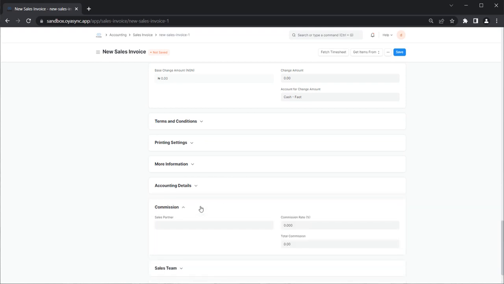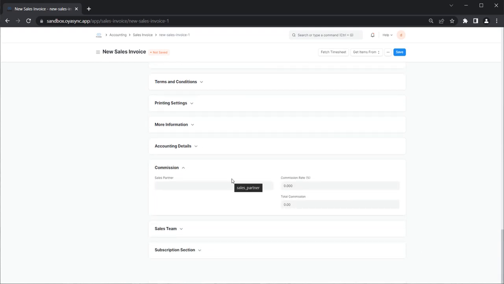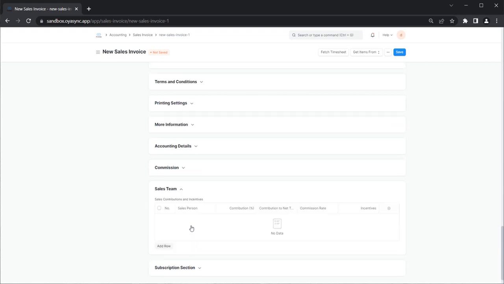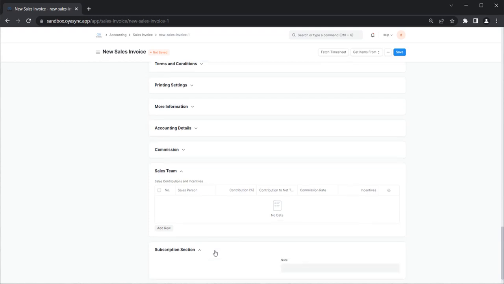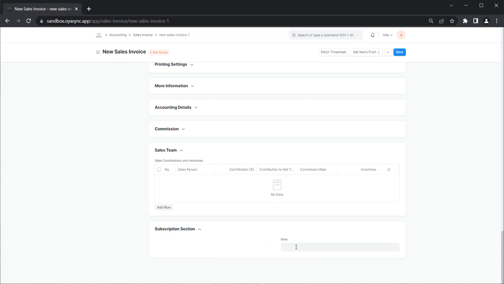Then commission is if there's a commission on this sale for a particular sales partner, this is where you input that commission. Now, if there is a sales team for this particular sale, you select the salesperson, the sales team, or everyone in the sales team, their contribution to the sale, their contribution to the net total, and the commission rate and the incentives the person is entitled to from this sale. Now, over here is where we have subscription. So if you have your notes for this particular sale, you can always input that here.